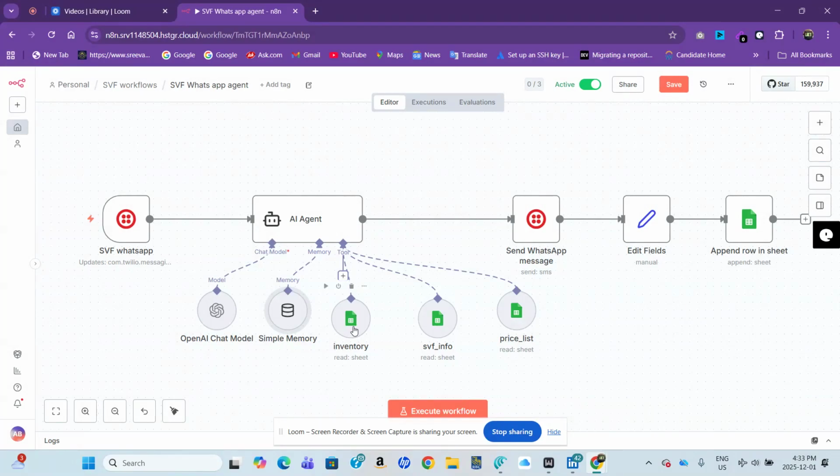And this is the inventory. What we give, we can give in Google Sheets, like inventory, company info, and price list. Now we'll see how this agent replies.